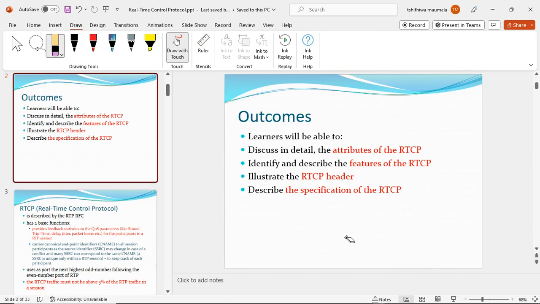Now let's move. After this lesson, after knowing about this RTCP, you will be able to discuss in detail the attributes of the RTCP. You will identify and describe the features of the RTCP, which is more or less the same as what we did on RTP. We will illustrate the RTCP header, and we will describe the specification of the RTCP.